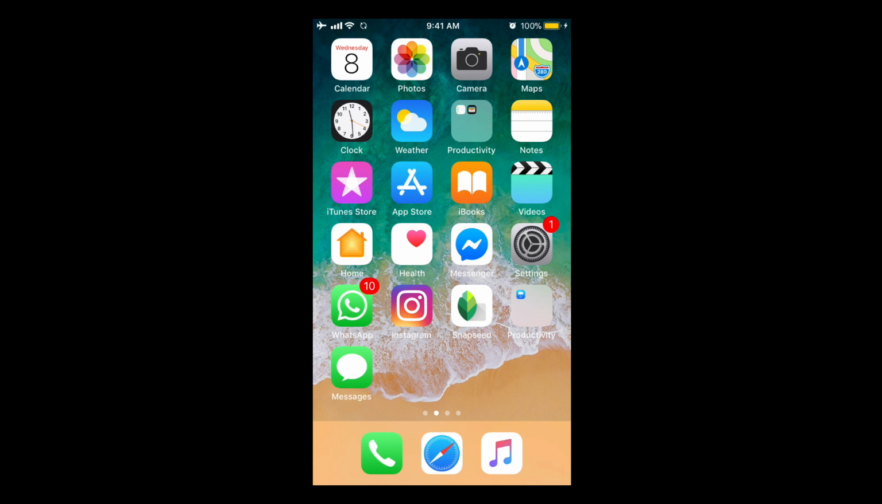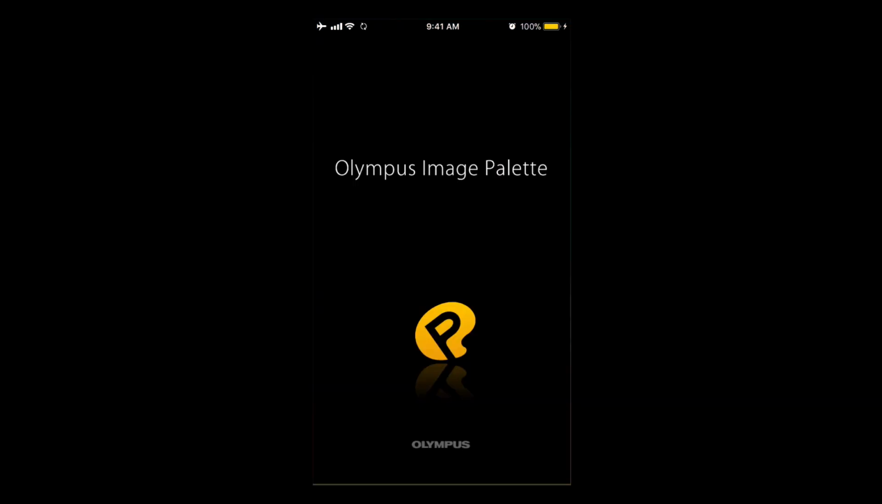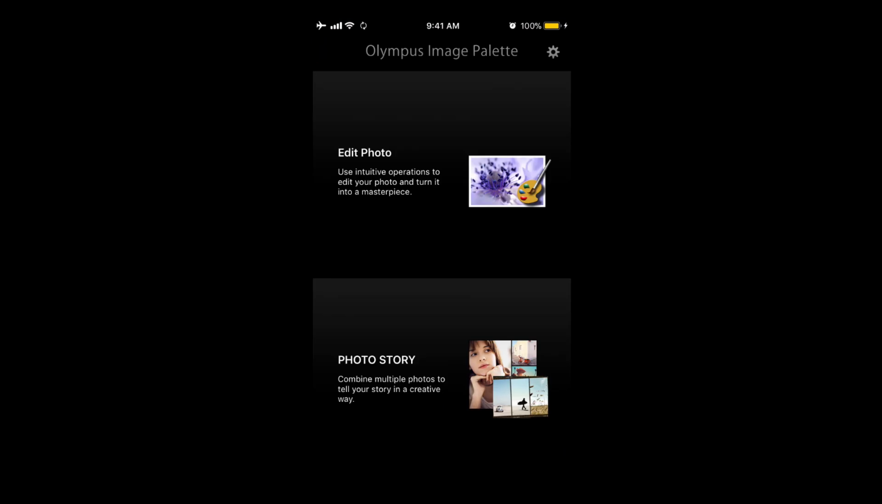In this video, I'll talk about a very interesting app developed by Olympus called Olympus Image Palette. In this app, you can explore some nice art filters, you can prepare photo stories, and you can also add your signatures and logos. But if you're looking for working with Olympus raw images, I would suggest different other apps. So this app is primarily for editing. So it's like any other app with cool effects.